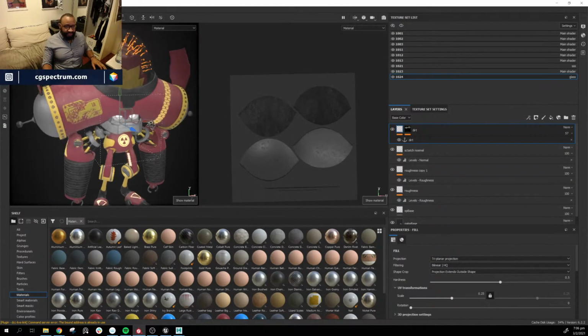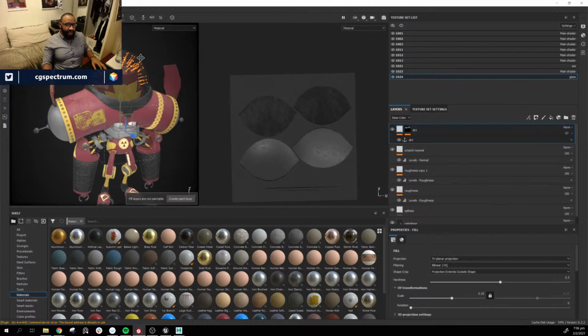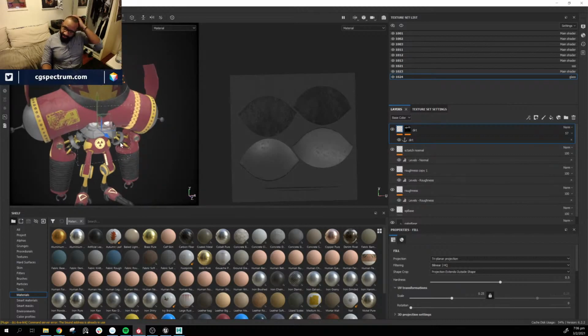Okay, so let's go ahead and spit out these textures and start rebuilding this shader inside of Maya with an AI Standard Surface. So I'm going to go to File and say Export Textures.